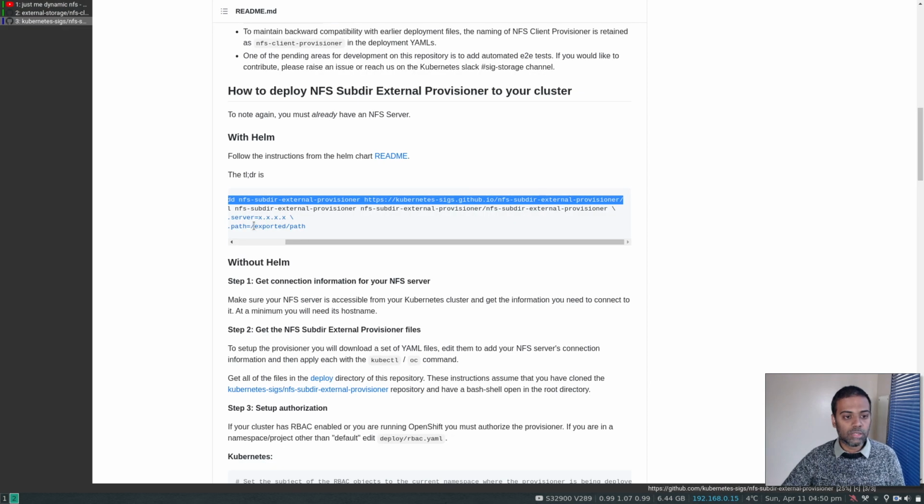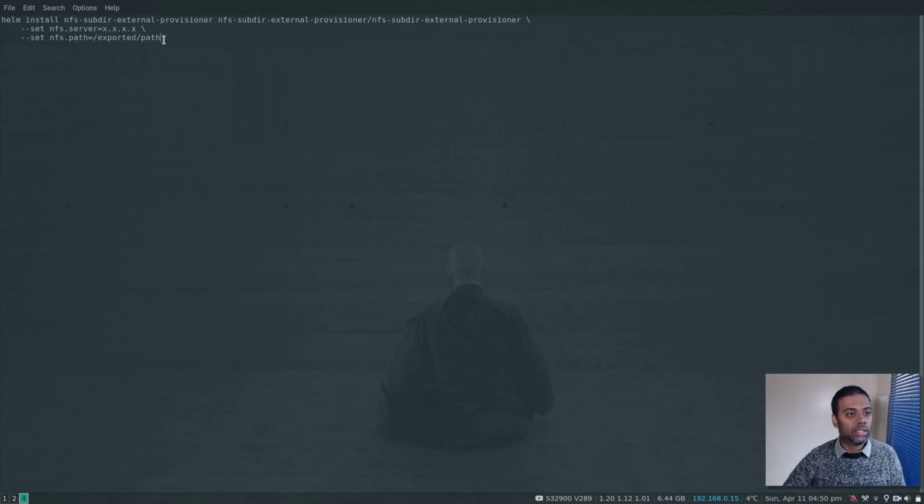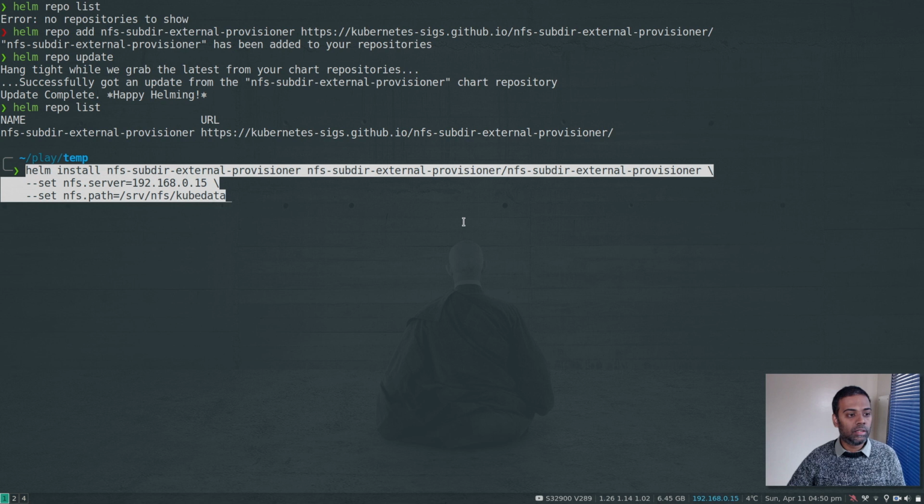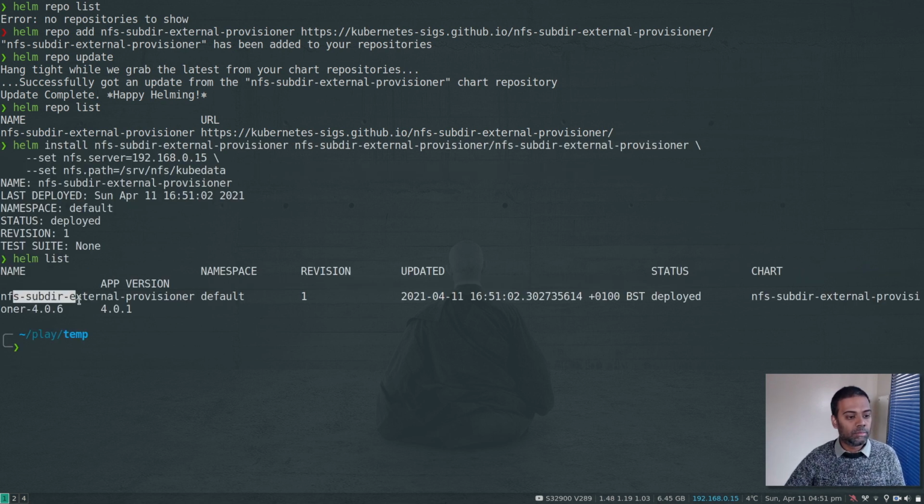The next command is we need to install the nfs-subdir-external-provisioner helm chart. So I'm going to copy that, but before pasting that, I need to modify something. Basically, I need to modify the nfs path to /srv/nfs/kube-data. So that's the NFS share that I've exported from my NFS server machine, which is my host machine. The NFS server is 192.168.0.15. That's it. I'm going to copy that, come back here, install. Right, and if I do helm list, nfs-subdir-external-provisioner status is deployed. Cool.